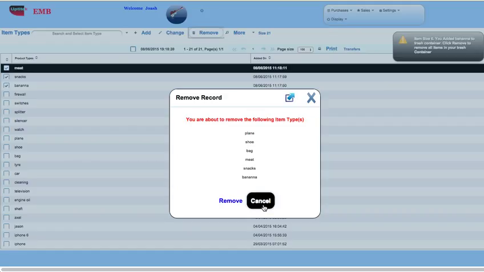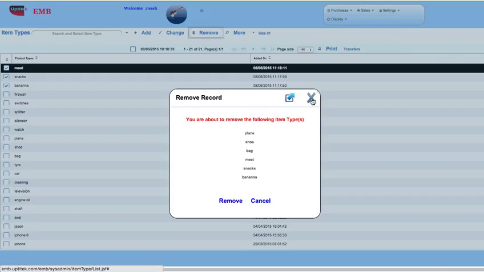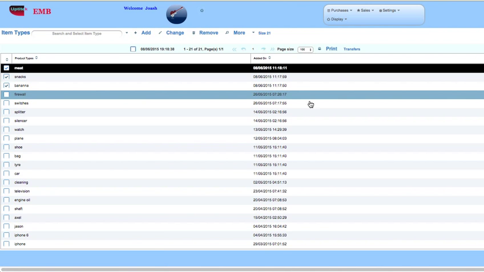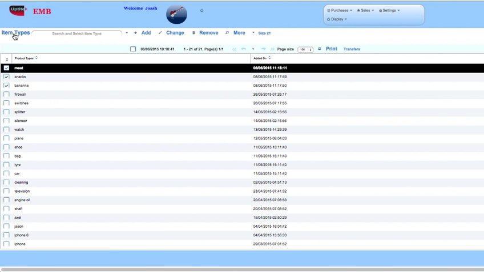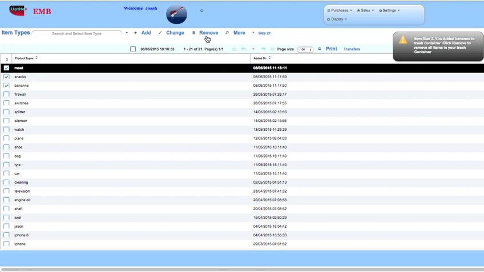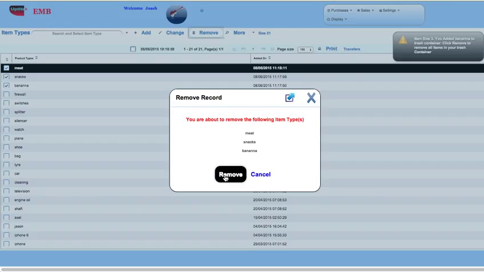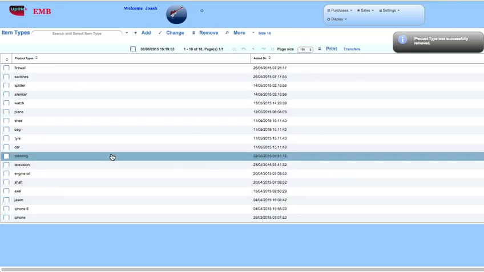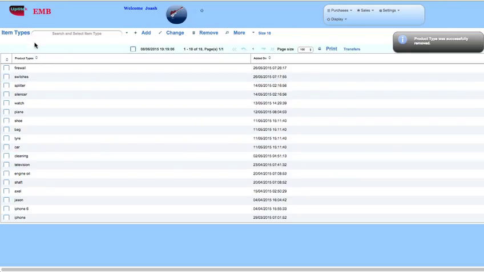As we can see, we had the other records selected. So to remove those records, we refresh our list and just select the records we want to remove. In this case, meat, snack, and banana, and we click remove. Please note, to unselect those records, you have to click on the dataset's name to refresh the list before you can continue, just as we've done.